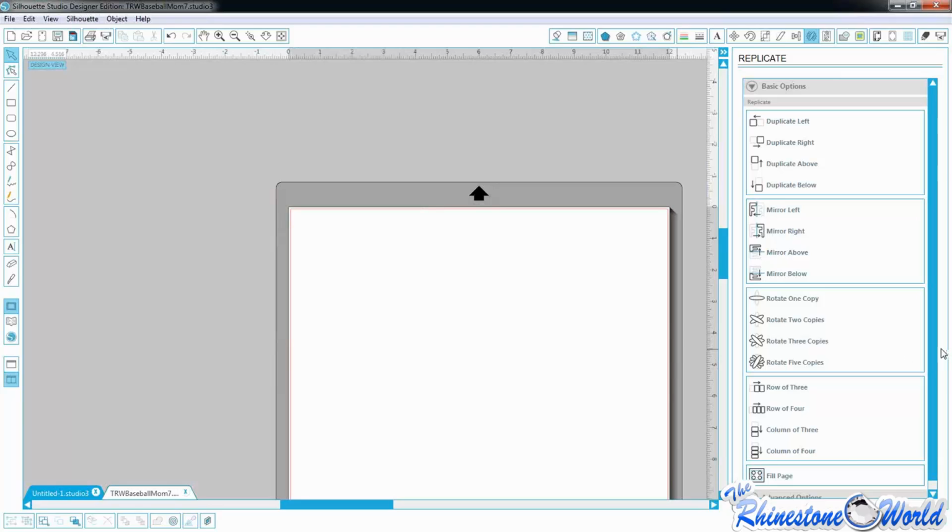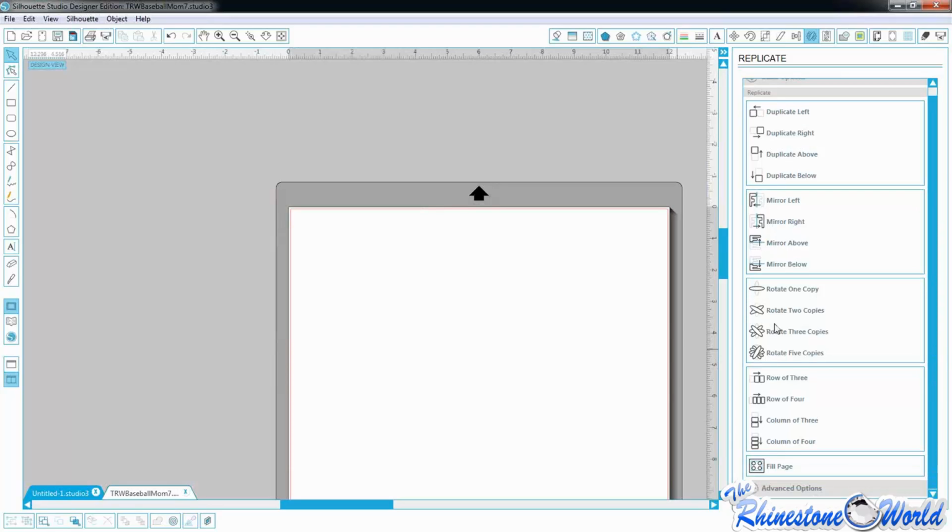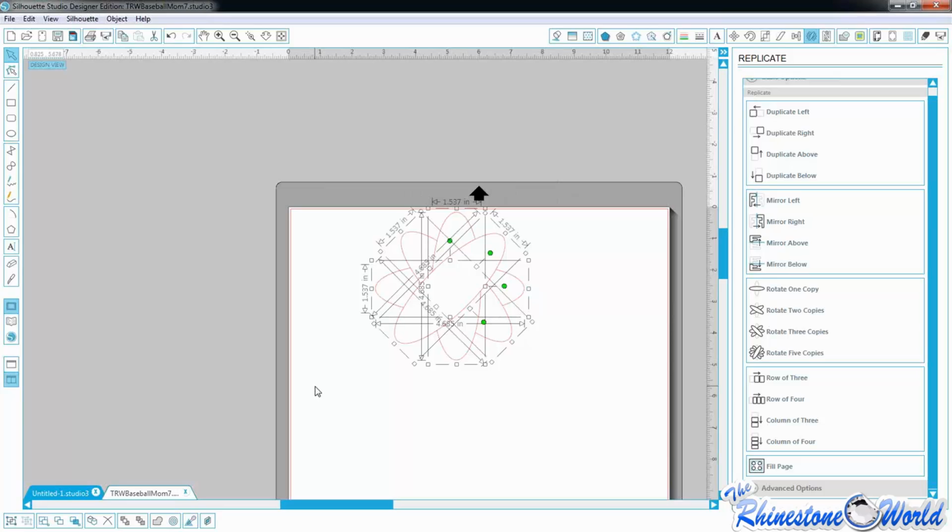Also, we have our rotate, so you can rotate 2 copies, rotate 3. So let's just say you have a round shape here, it creates a cool looking effect design for you there. And then you can actually move each individual one, or you can group it or weld it all together to have one awesome looking design. So again, these are different options that the replicate window gives you to make the design really look cool and do different effects to that design, just to get creative.